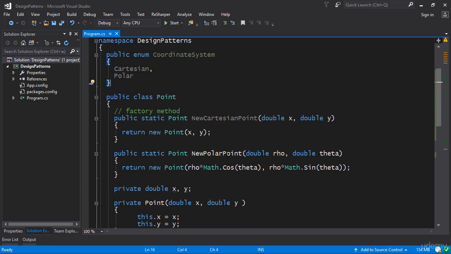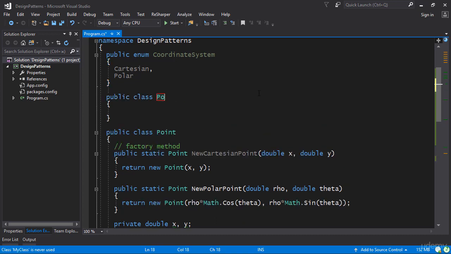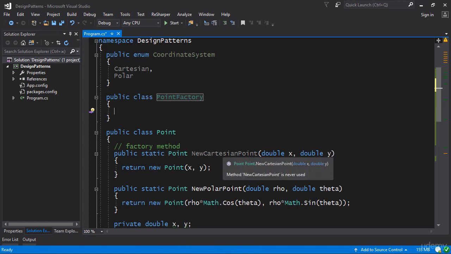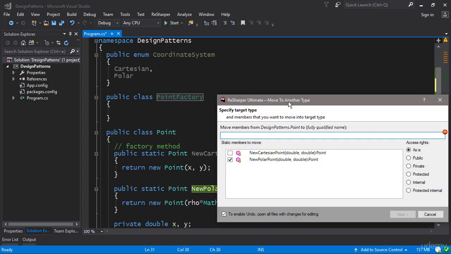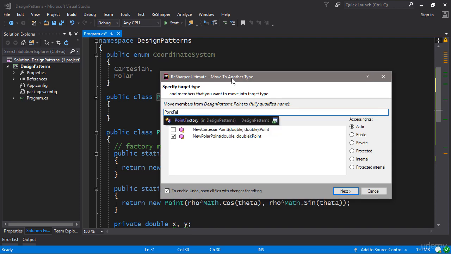So let's try doing exactly that. So what I'm going to do is I'm just going to make a class called point factory, like so. And then I'm going to try moving these two factory methods right inside point factory. So I'm going to go into move to another type, and here I'm going to type in point factory. There we go. So that's what we're going to have. I'll take the new Cartesian point as well and try to move both of them there.